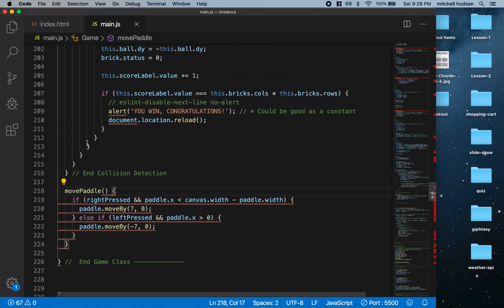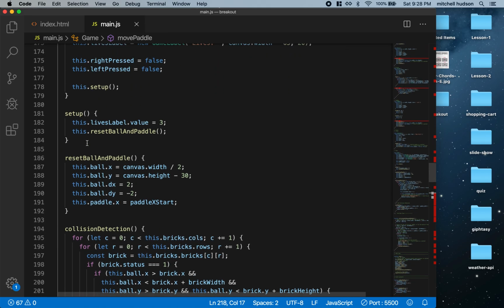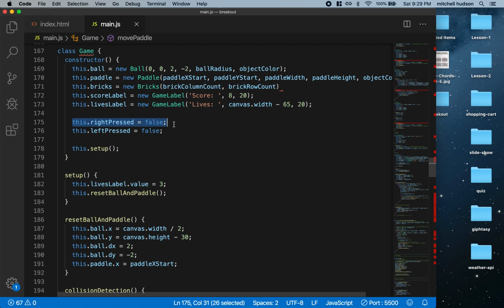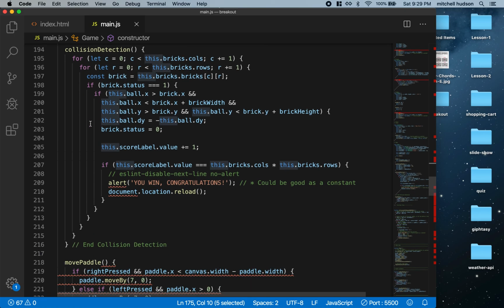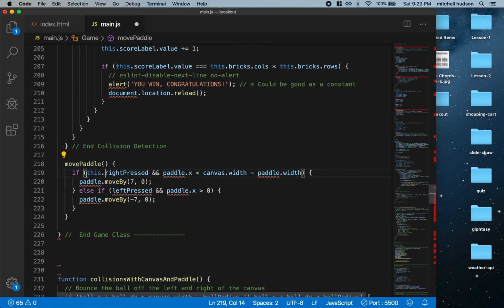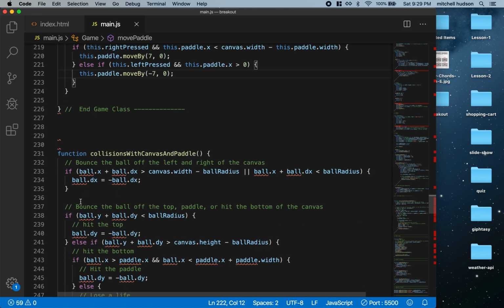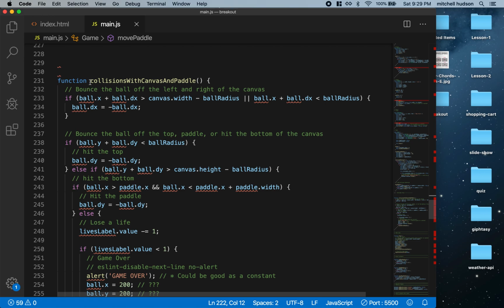And then right pressed and left pressed, remember I added those to the class here, so they belong to our instance, so we'll have to say this dot, right? So we'll put it here. It'll have this dot paddle. Canvas is global, it goes outside. Paddle though belongs to this class though, so we'll put this dot in front of those.